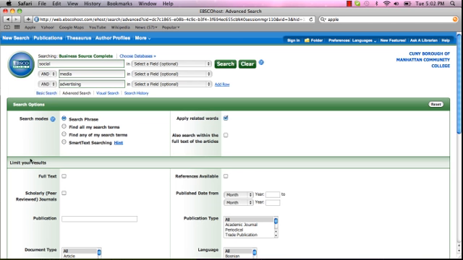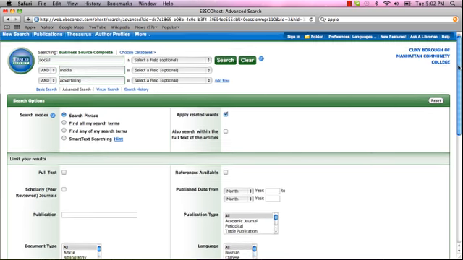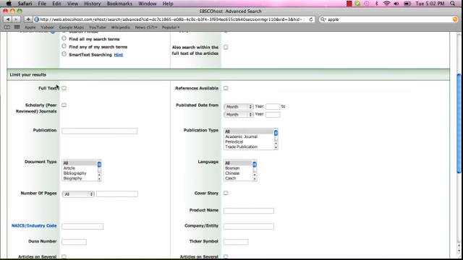Now we're going to go down to limit your results. And I'm going to click on full text because that means it's only going to give me articles that it actually has the entire article, that I can actually read the whole thing if I want to. Sometimes databases will give you references that they don't actually have licenses for, so you know that the article exists, but you can't actually read it.